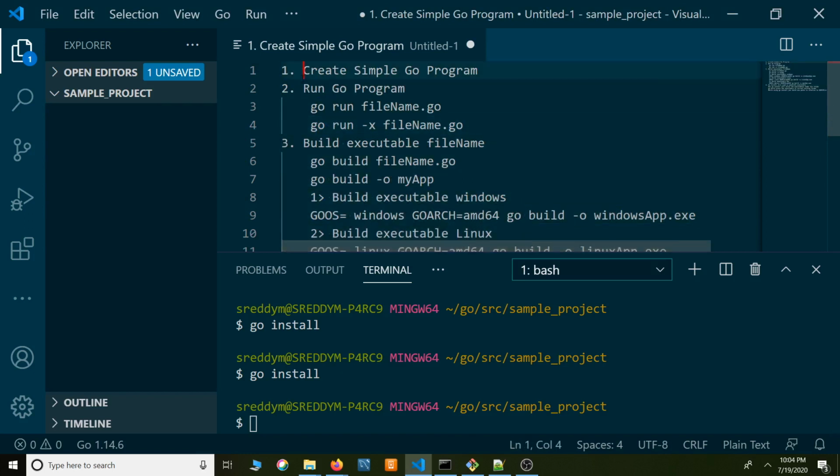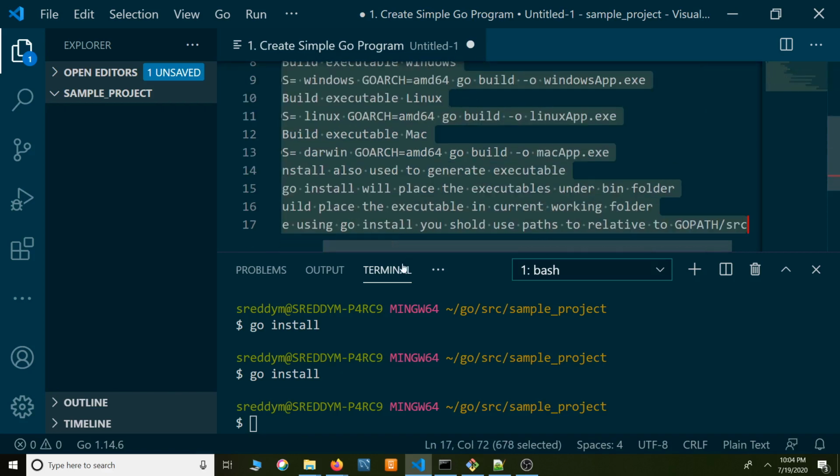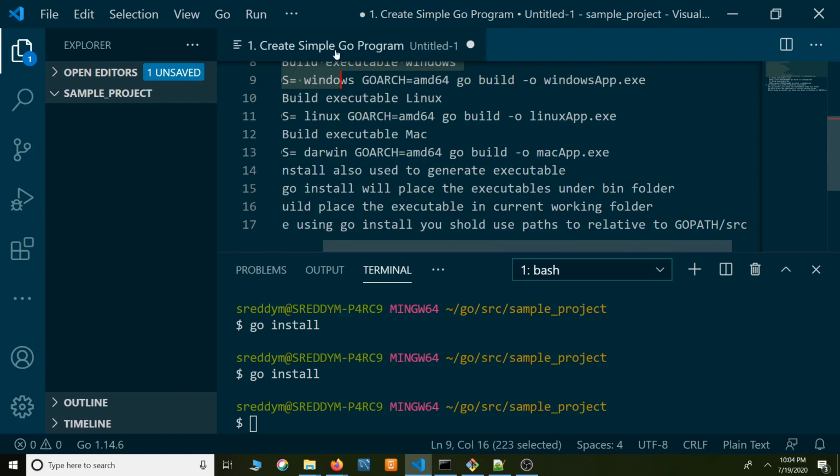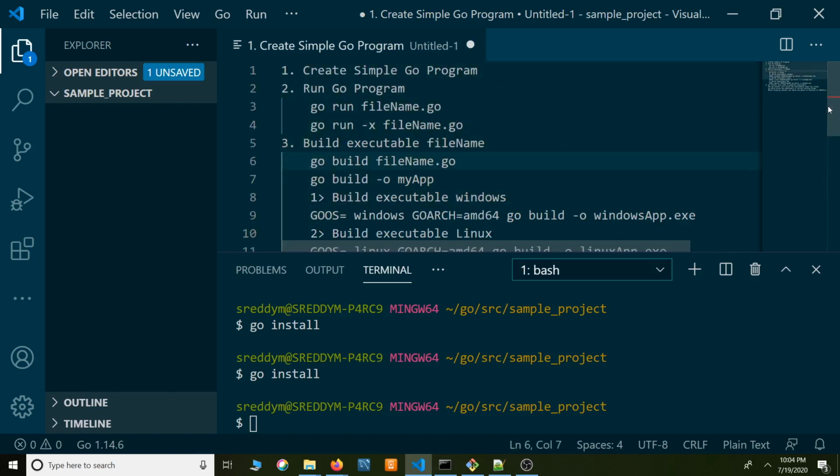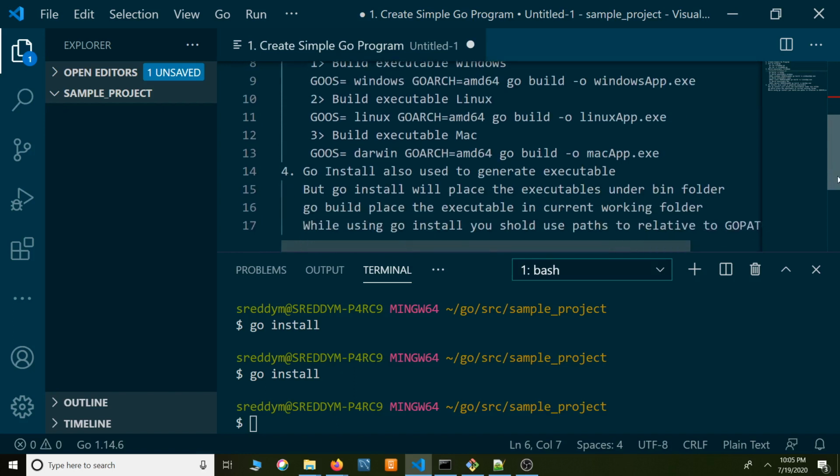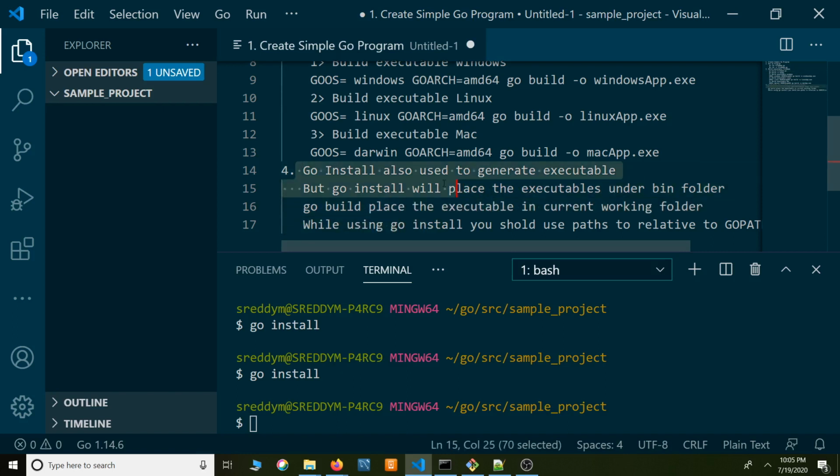In this video, I'm going to create a simple Go program, and I will create an executable file using the build command. Next, I will be generating executables depending on the operating system, for Linux and for Mac, and I will be showing the difference between go install and go build.